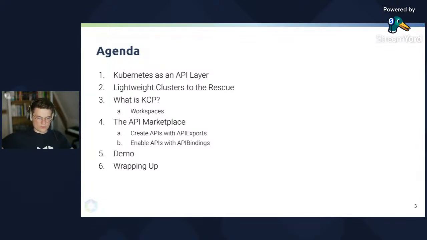Basically tell you a little bit about the core concepts there, and then I'll dig deep into a certain aspect of KCP, which I like to call the API marketplace. Basically the ability to share and consume APIs. And then we're going to jump into a quick demo because I have plenty of time today. I want to show you what KCP means in practice, and we're going to do a little bit of exploring around the KCP installation, and I'm going to show you some examples that we have.